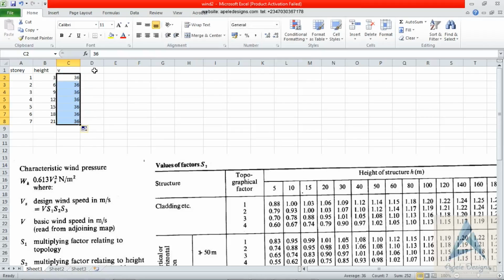Okay, and the basic wind speed is in meter per second. The next will be to find the design wind speed, which is also in meter per second. So I'll start with getting my value for S1, S2, S3 and multiply it with my basic wind speed. So let's start with S1.